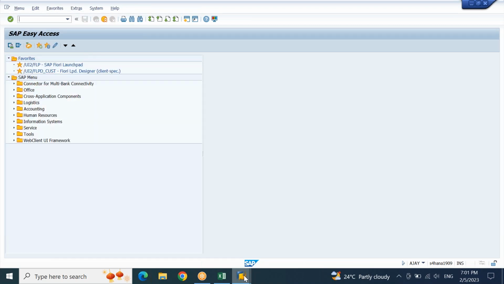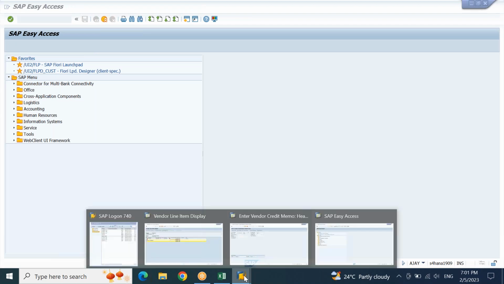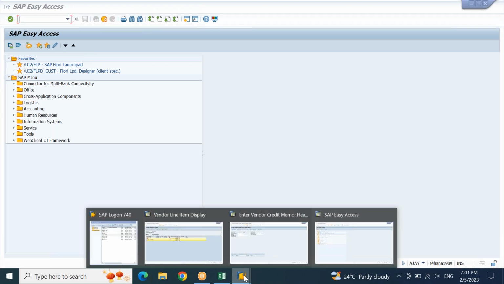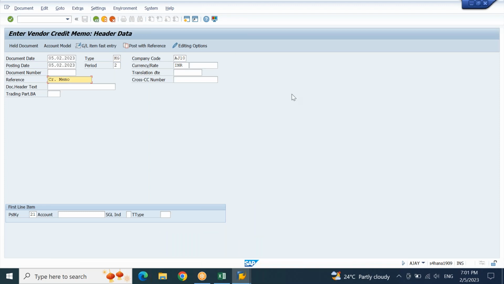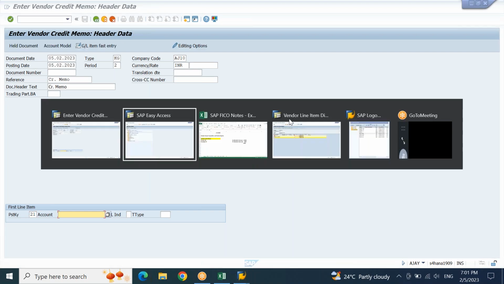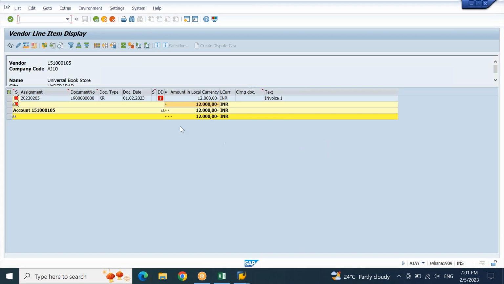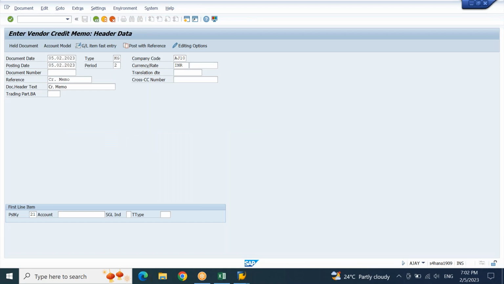Okay. Now here what I'll do is I'll put credit memo. Here also I'll put credit memo. So for credit memo, what is the posting key? 21. 21 is your vendor debit or credit? 21 is your vendor debit. So this is your vendor number. I'll put this vendor number here.